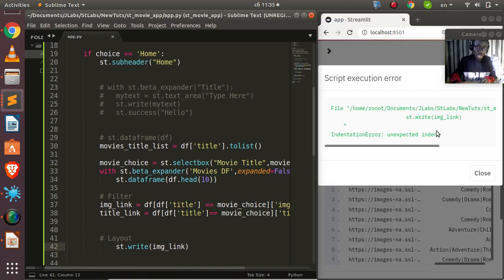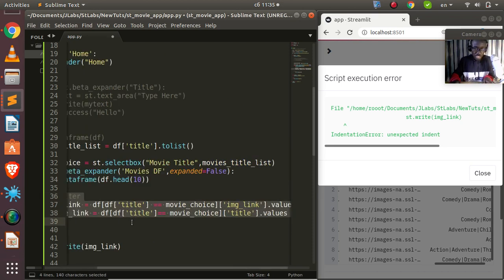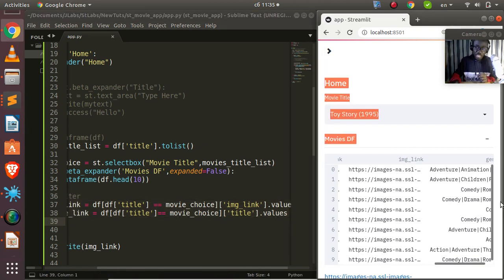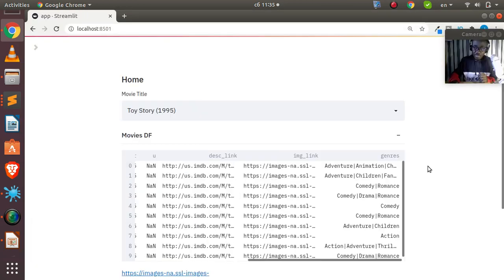It's giving us an indentation error, so that means you have to position it well. I can just come back to the same place and position it in the right location. Voila, now it's working. That's one thing about the context manager. It makes our work easier, and you just have to make sure that you are positioning your stuff well. Let's check it out.